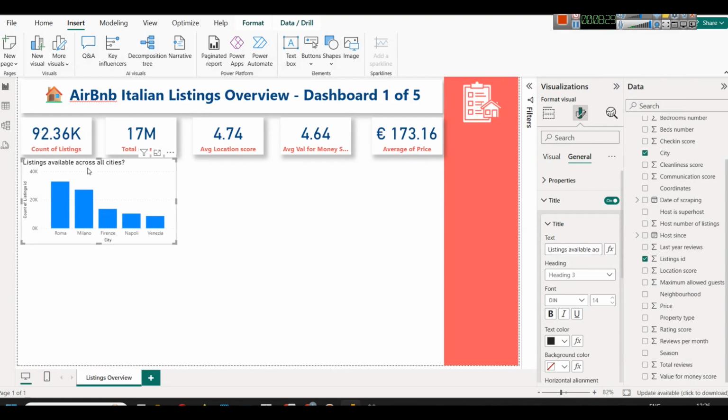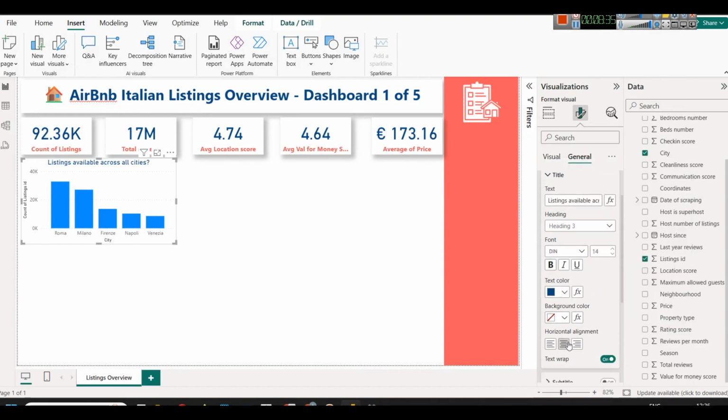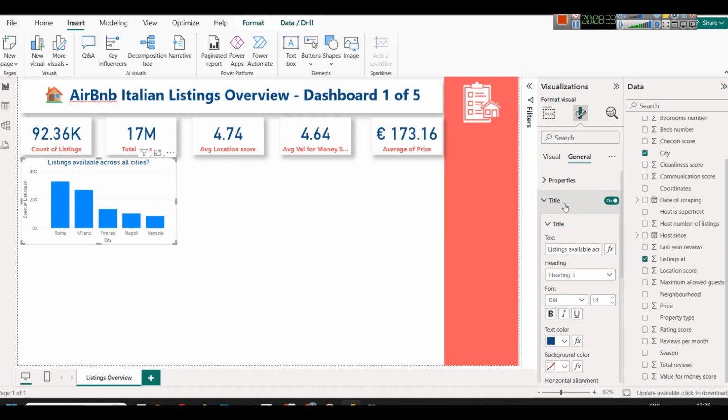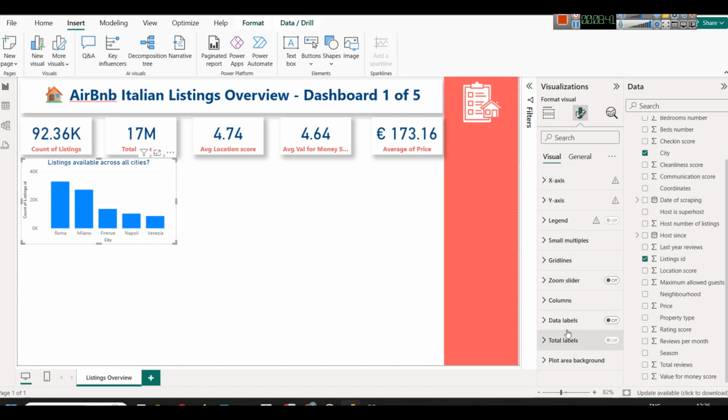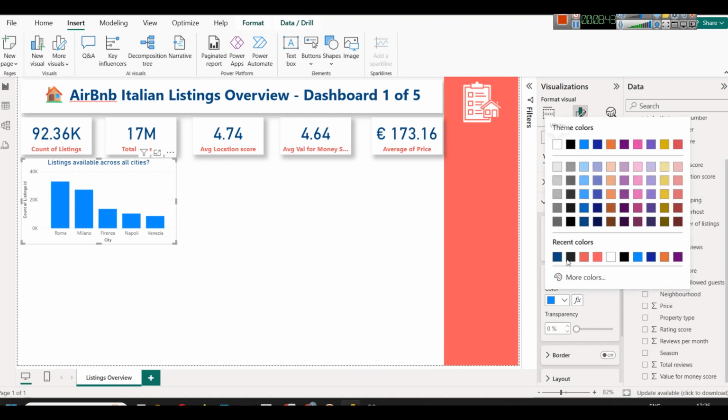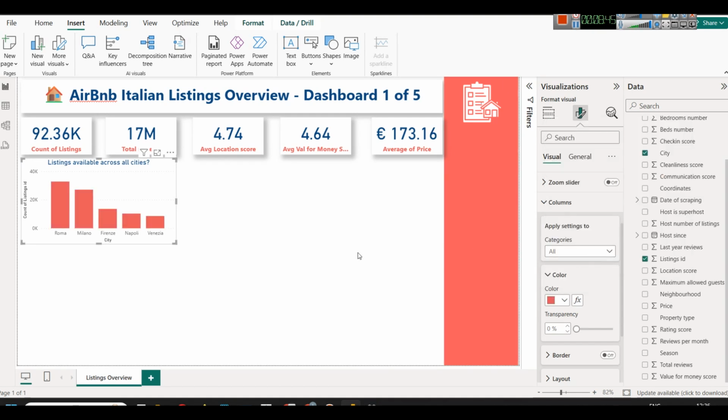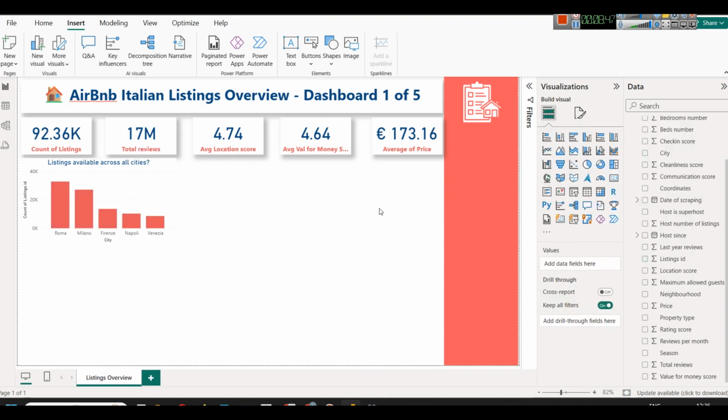Now here: listings available across each city. Here we will select the heading as this, align it to center, and for our visual we have the columns. We can select the primary theme color that we are going with. Although this is all optional, we can do that.